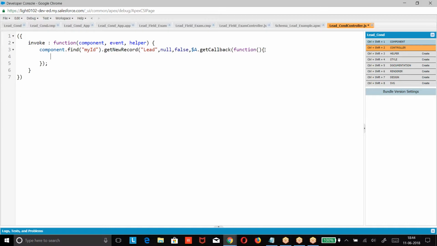In this functionality, what are you doing? We are supposed to get the record equal to, what was that? Component dot get v dot get the new lead.